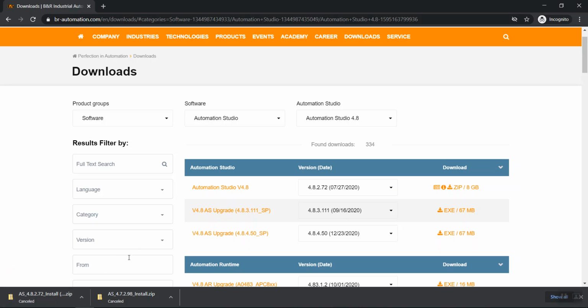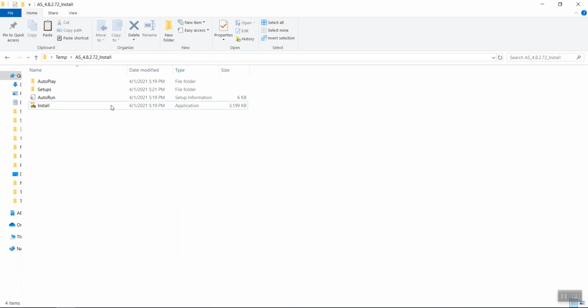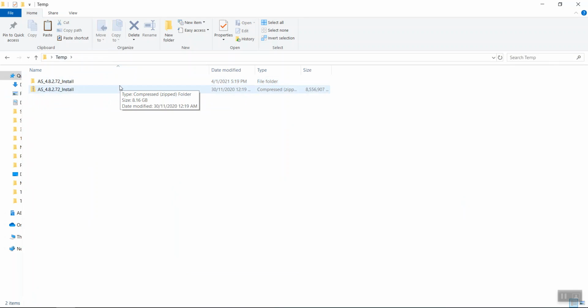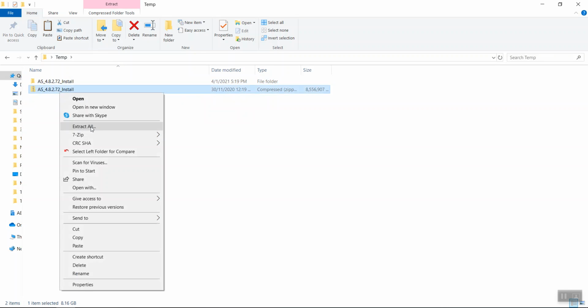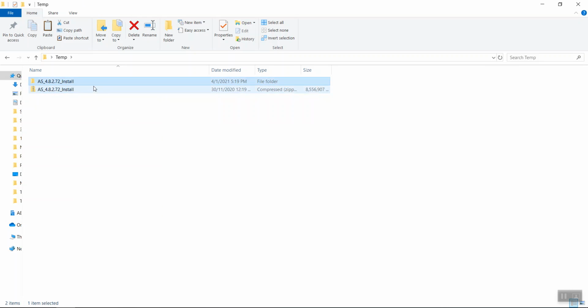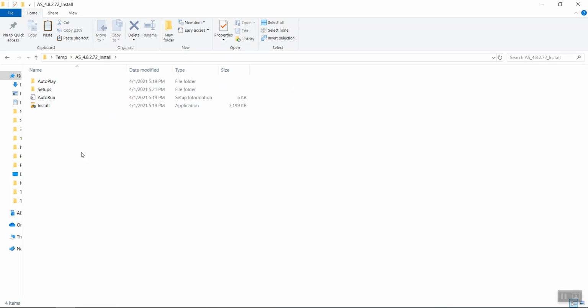Just download the file. I already have the file, so I will skip the download and just go to the folder. In my folder, I already have the zip file downloaded, as you can see over here. What you need to do is to extract all the contents using the extract all function, and you should have a folder. I have already done the extraction, so that's fine. So we will go into the file that was extracted. You will see a few objects over here. You don't need anything except for the install application.